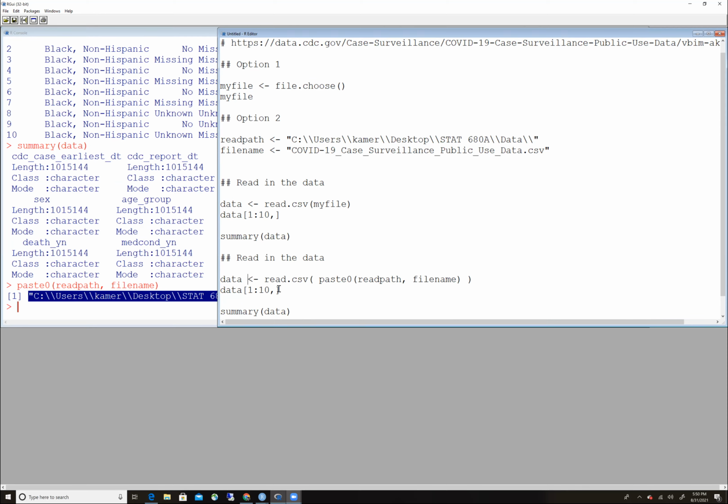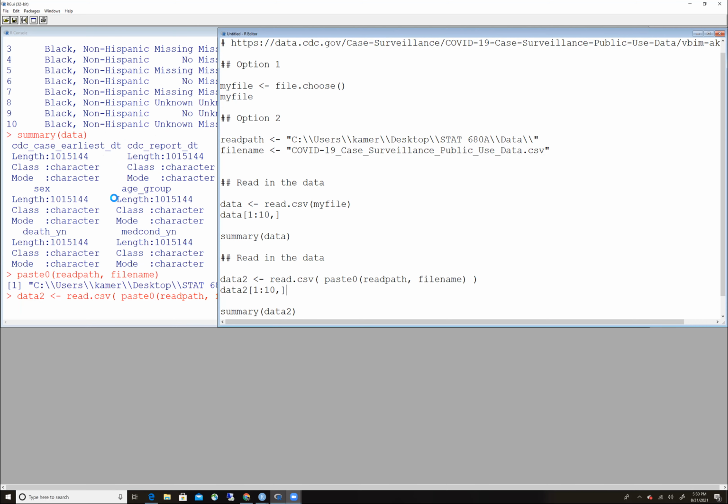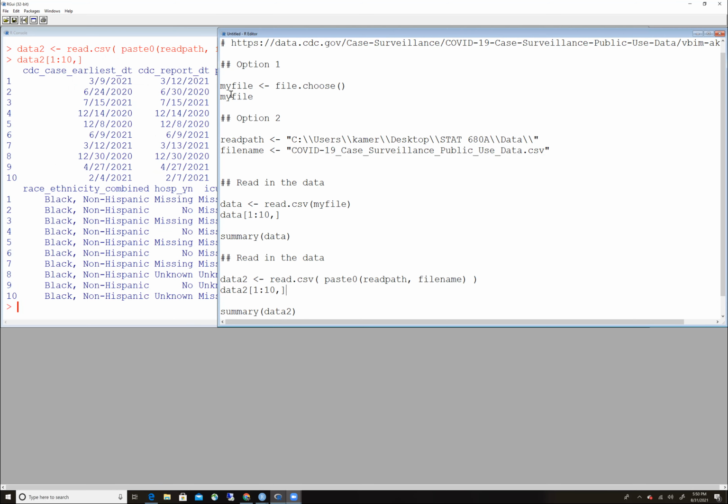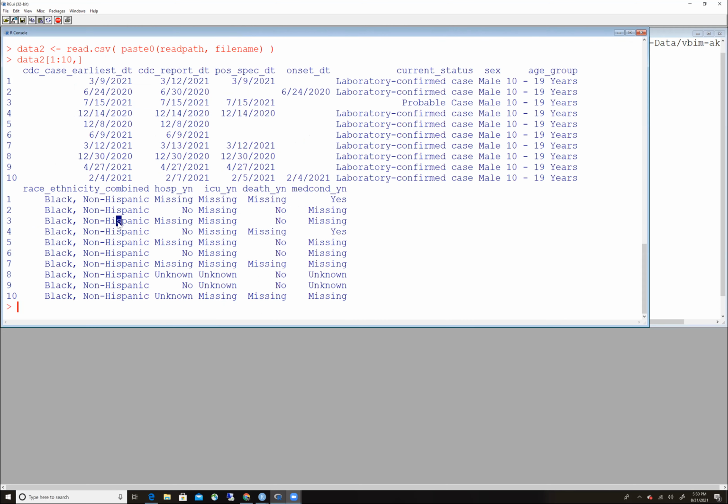Now, I am going to change the name of the data to just be data2. And then we can look at the first 10 rows of this data set. It should be exactly the same as it was before because we're really calling the same file, but it becomes a matter of preference of how you like it. So we do a quick spot check, and we see that we're looking at the same data.